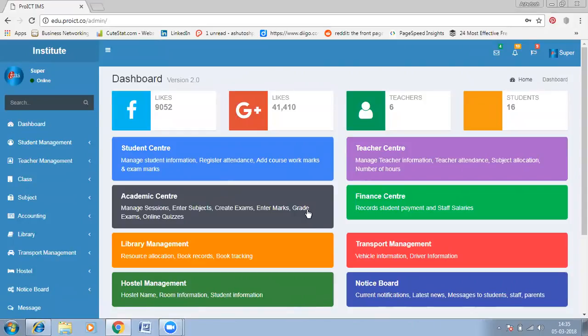The IMS has a number of modules: the student module, teacher, academic center, finance section, library, transport, hostel, and the notice board. So each of these modules have been designed to carry out certain functionalities. The student center basically has the section where all the information about the students are recorded, and it includes student information, registering them, attendance, coursework, exam marks. Some of these functionalities are working and some are going to be added in the future. So we'll look at each and every one of these modules in details.